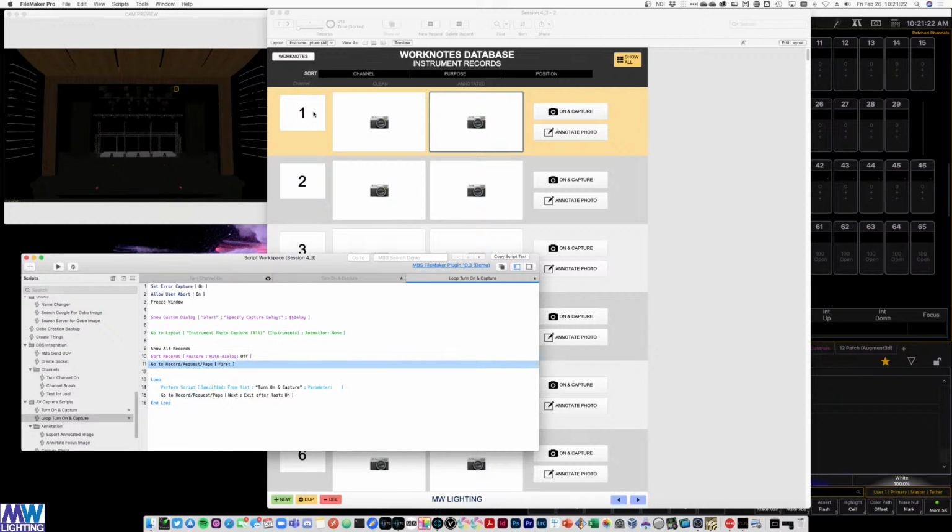So if your first channel is 1, it'll go to that one. And then it's going to perform the turn on and capture script for that channel. Once it finishes, it will go to the next record, and then it loops back to perform script. It'll keep doing this over and over until it gets to the final record, and then it'll exit the loop and be finished. Great. So let's try that.